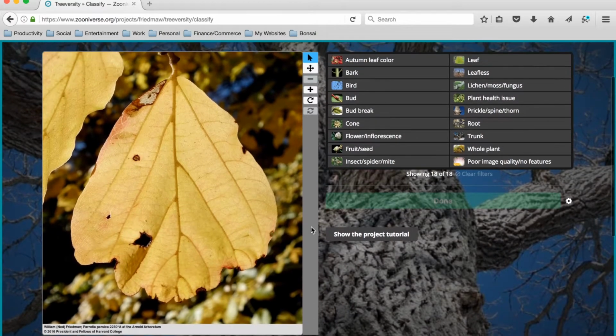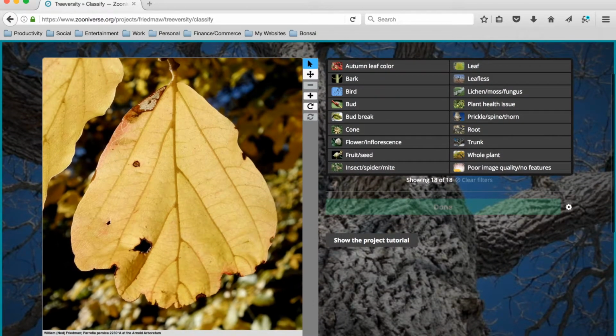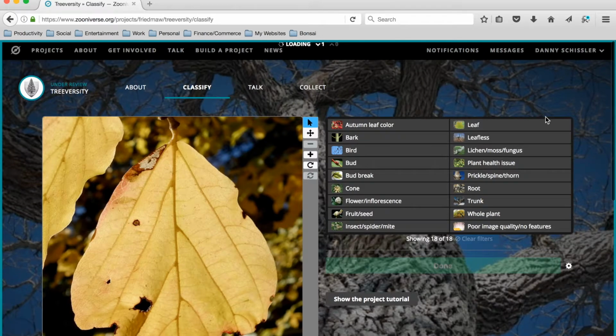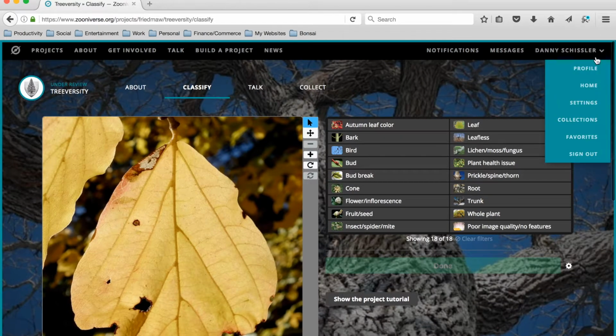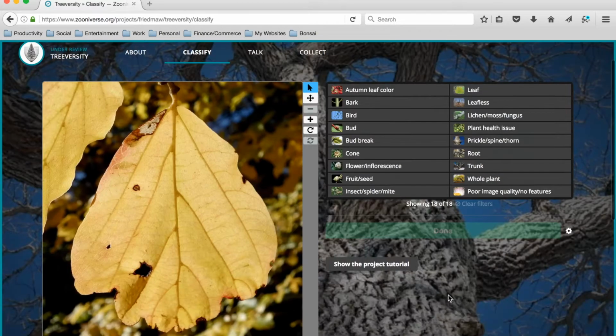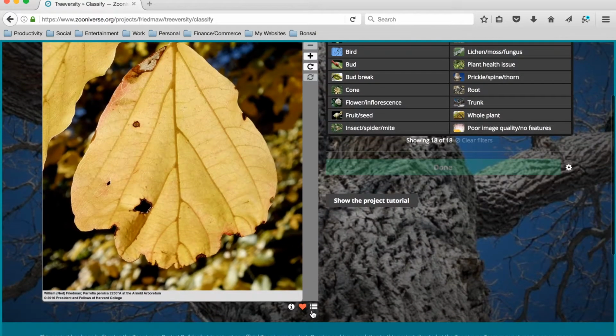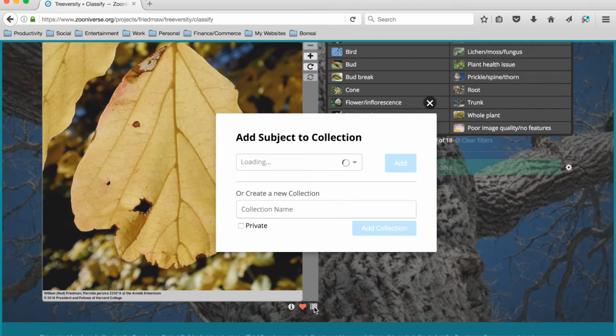So if I really like an image, I can use these two buttons down here to save it. So if I click this image, it'll add it, or this button, it'll add this image to my favorites. And remember, I can find my favorites and my collections by going up here to this drop-down menu. I can also add this image to a collection by clicking this icon here. So I can search my existing collections. I have one called Oaks and one called Cones.